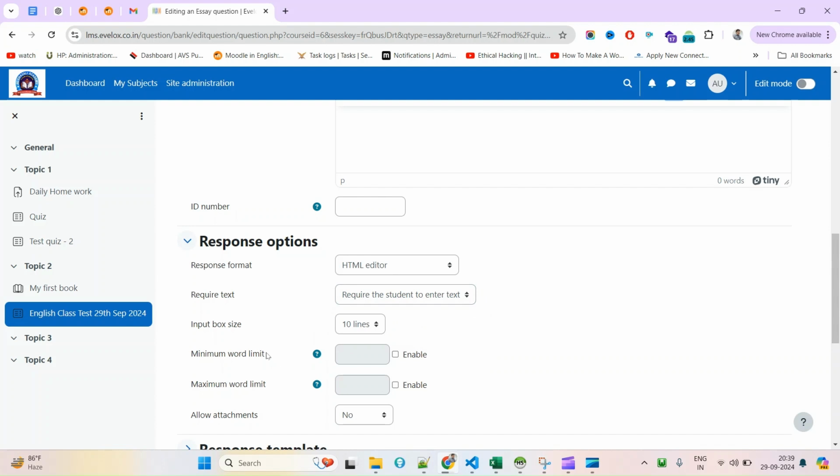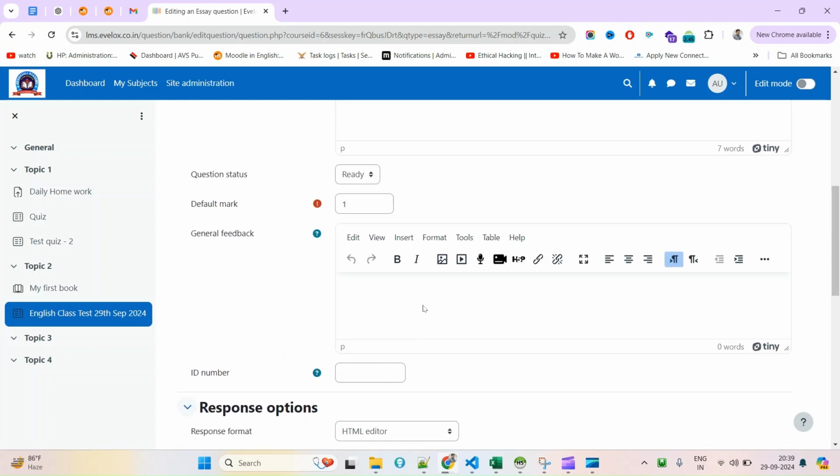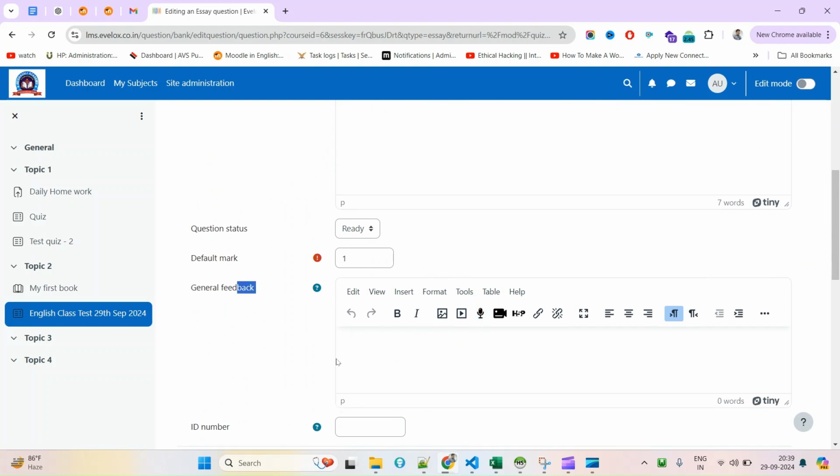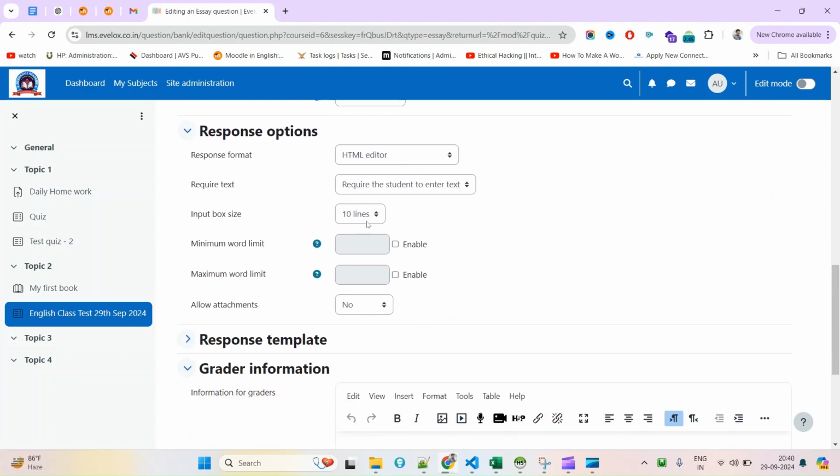Yes. Input box size: this will depend. The input box size will be like this. I think it's the 5 blocks, so the box will be increased based on this. Okay, so let's say 10 lines.